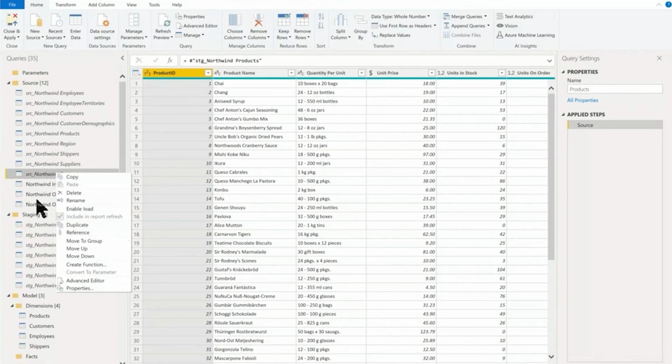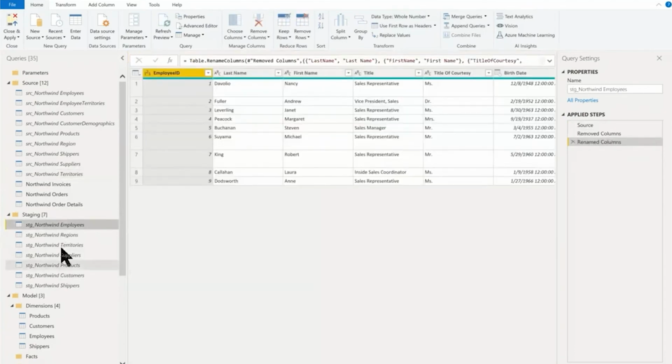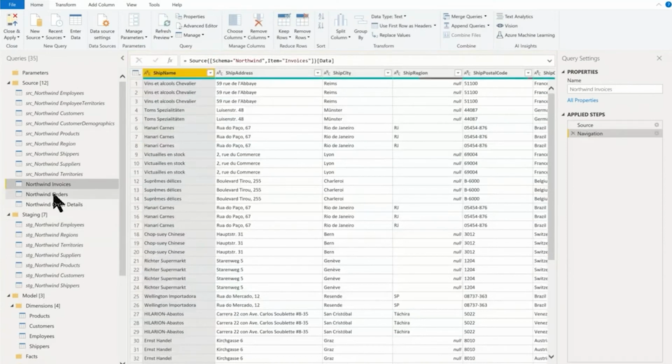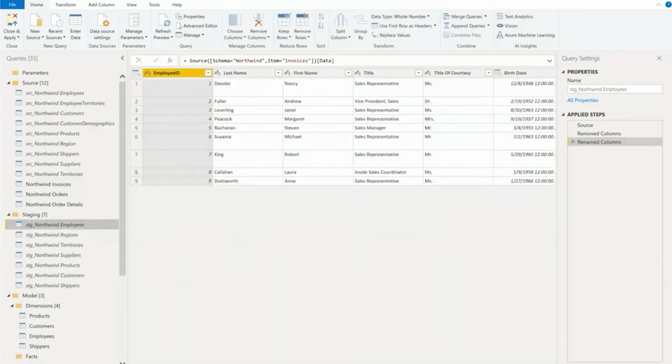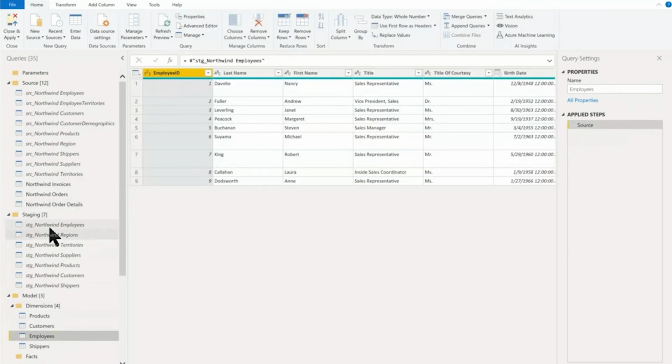When you reference it, it just references the end result of the query verbatim and carries it over. So this query is just loading the table from the source. This query references it and does some additional transformation. And then this query again just references the end result of the staging query where you perform transformations.